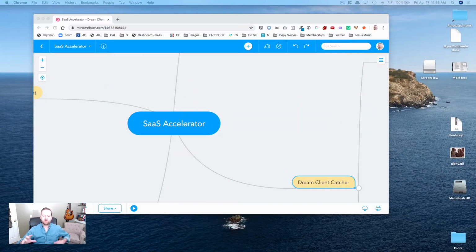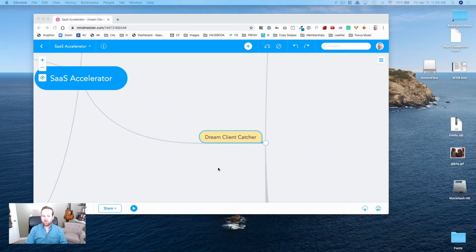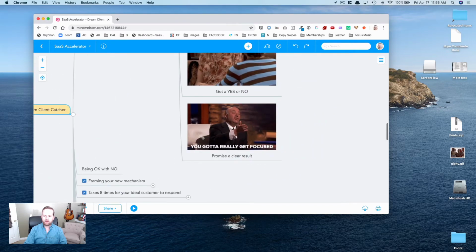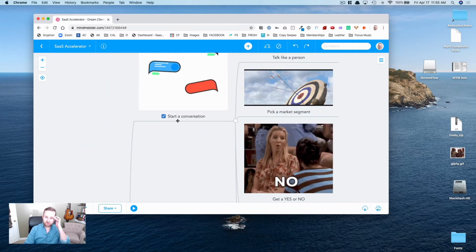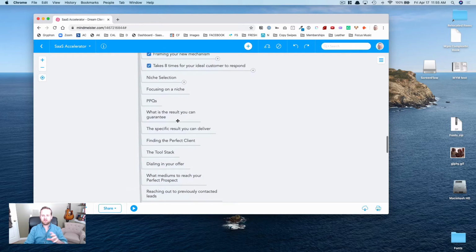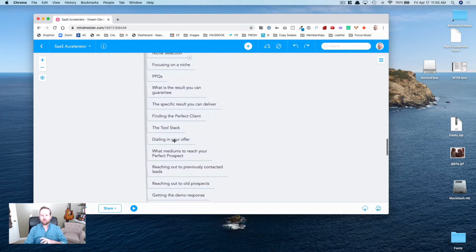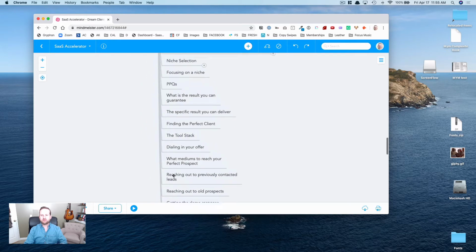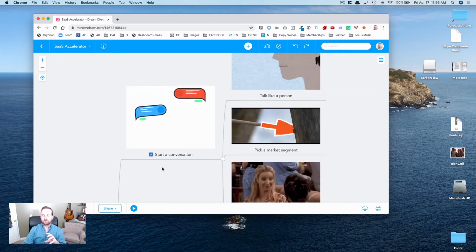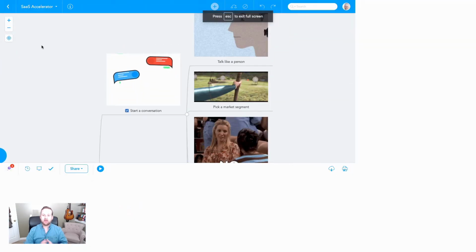All right, so in the SaaS Accelerator, we have lots of frameworks and systems that we implement for SaaS companies. One of them is called the Dream Client Catcher. I'm going to zoom out and show you the whole thing first, and then we're going to dive into the specifics for this first topic, which is start a conversation. But as you can see, there are other ones too: being okay with no, focusing on a niche, reaching out to cold prospects, getting the demo, framing your new mechanism. We're just going to go over this first one today, which is start a conversation.